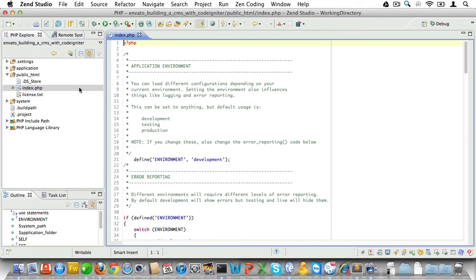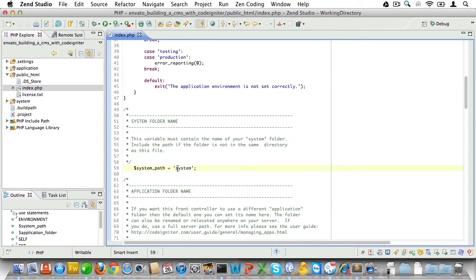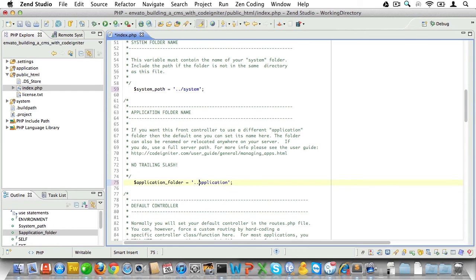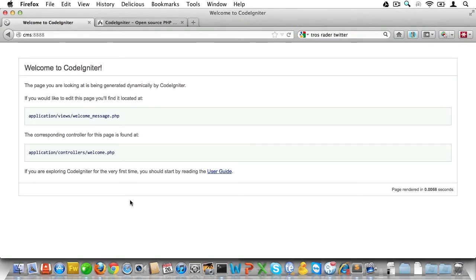Go back to the project and open up index.php in your public folder. Now scroll down to the bottom and make sure to update the path to the system folder and the application folder. Remember, they should be pointing one level up because that's where we moved them. Now hit save and check in the browser, and sure enough we're up and running again.